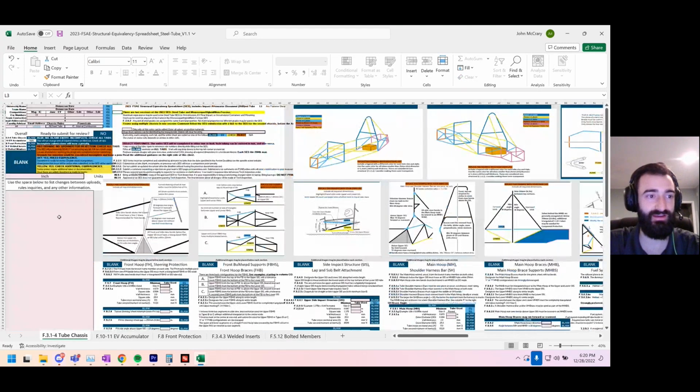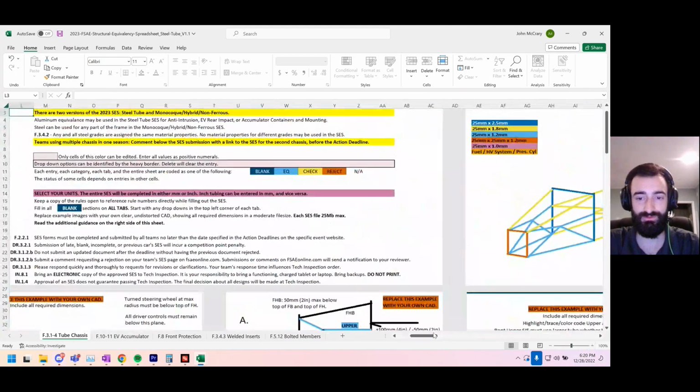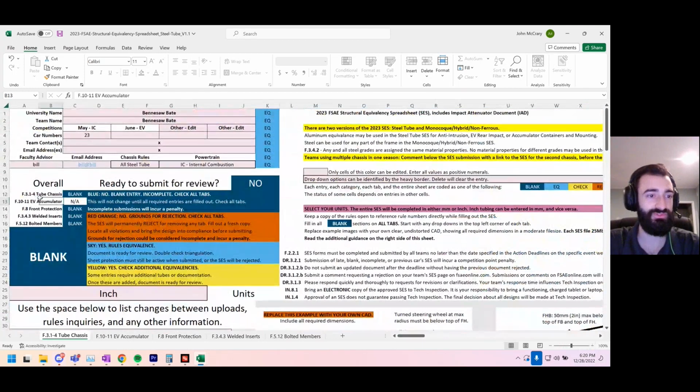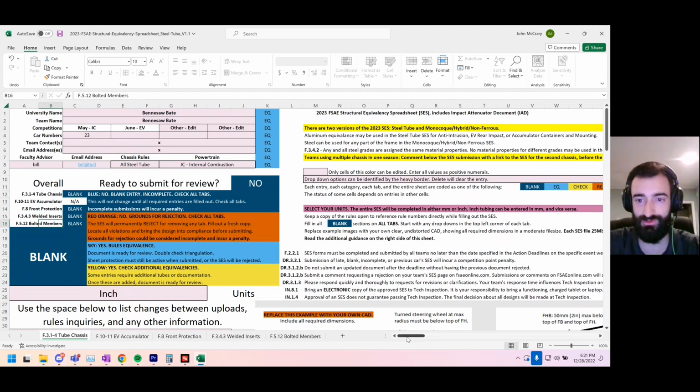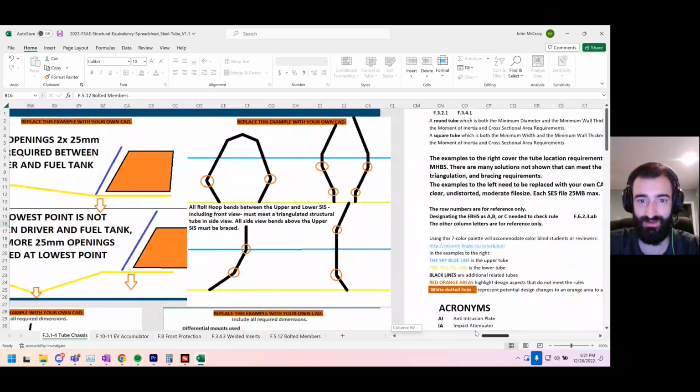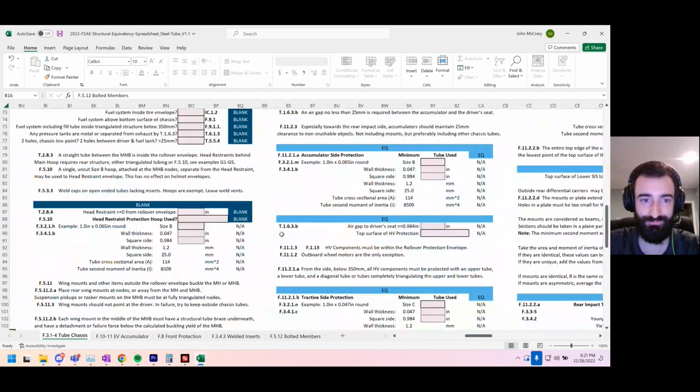Once you have the entire SES filled out, you will see over in this corner, zoom in a bit, each of these tabs I just showed you will show up as either equivalent or not available when you are fully filled out. As you go through this process, it will ask you if you have welded inserts. It'll ask you if you have bolted members. In fact, I'll go ahead and show that now, although this might make this one run a bit long.